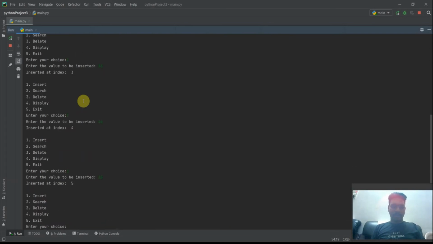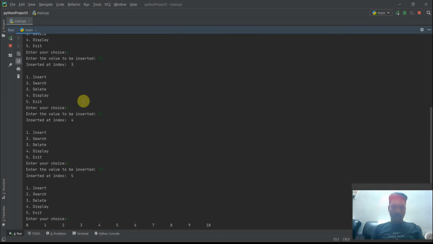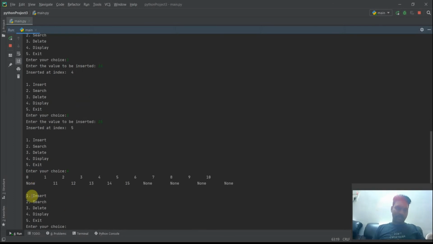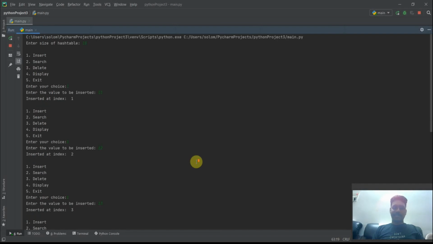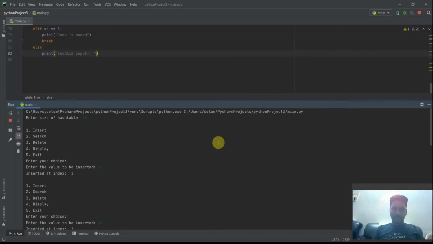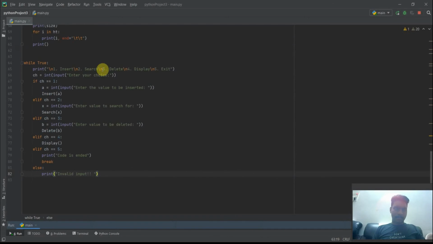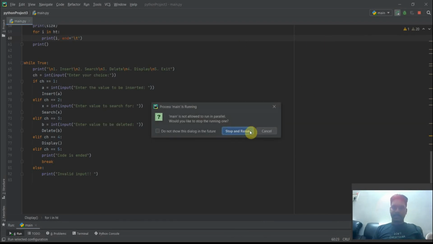Again I will enter 13 and 14 and 15. Now I will display all the elements to see how they are formed. So first is 0, first index is 1, second index is 2, third index is 3, fourth index is 4, fifth index is 5, sixth index is none, seventh, eighth, ninth index is none, and the 10th index is also none. A small change in my code should fix it, I think.